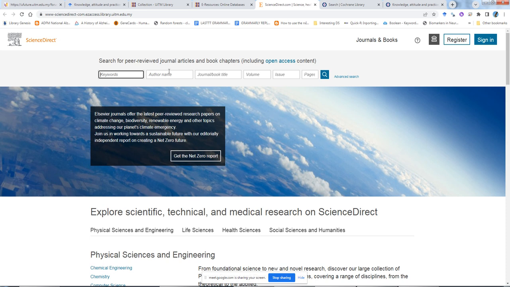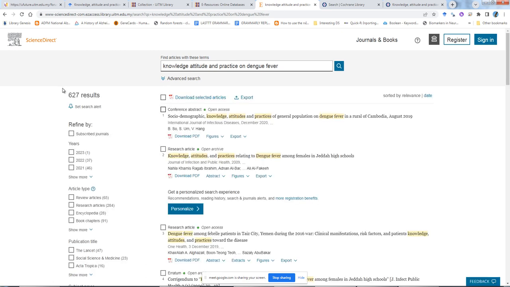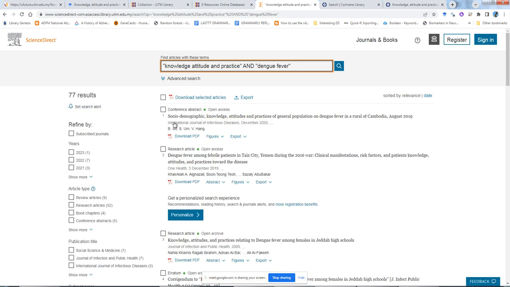So you boleh input keyword lah. Let's say knowledge, attitude and practice on dengue fever. So kita try yang natural word dulu. Kita tengok berapa banyak dia bagi. So dekat sini dia bagi 627. So kita boleh narrow down sikit. Kita letak macam ni. And then kita letak the keyword. And narrow down lagi. So dia kita dapat 77.